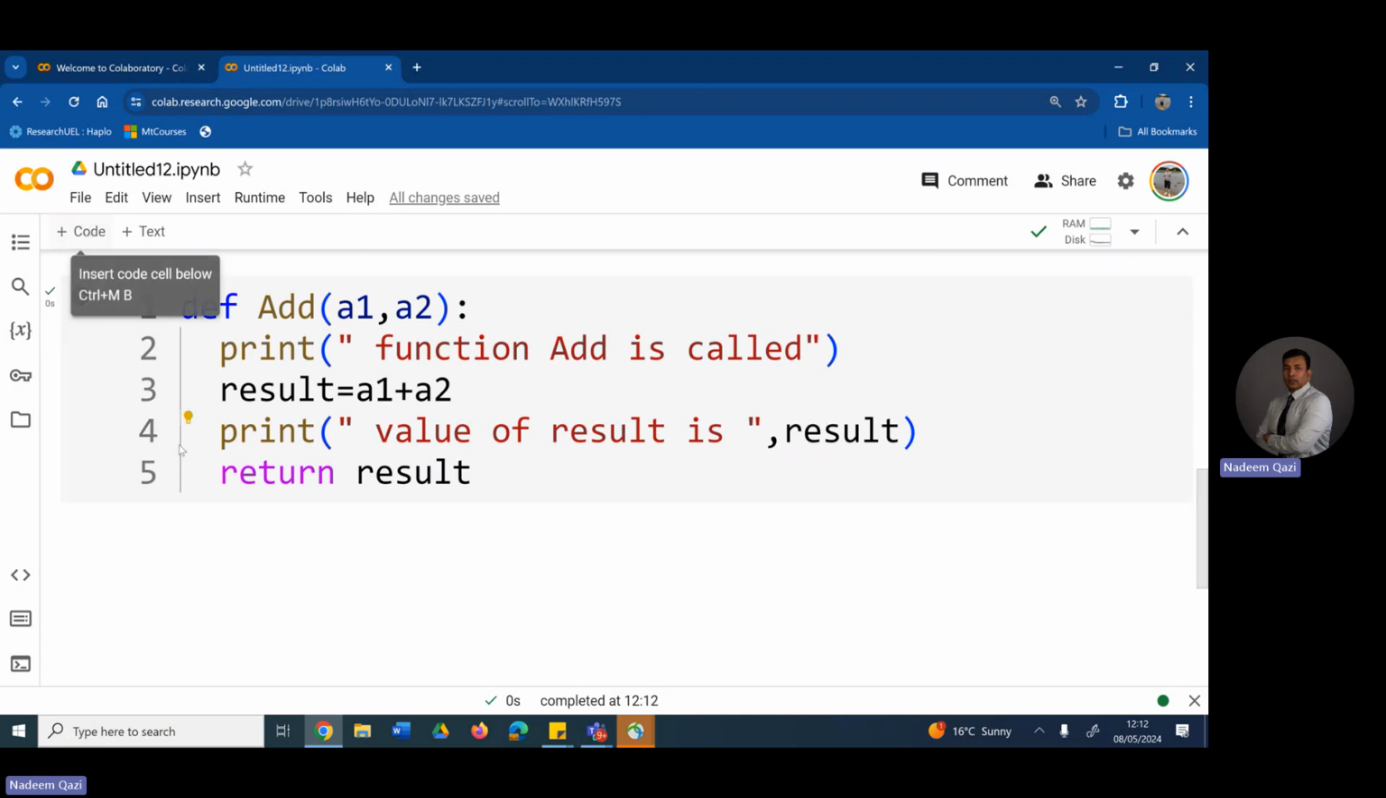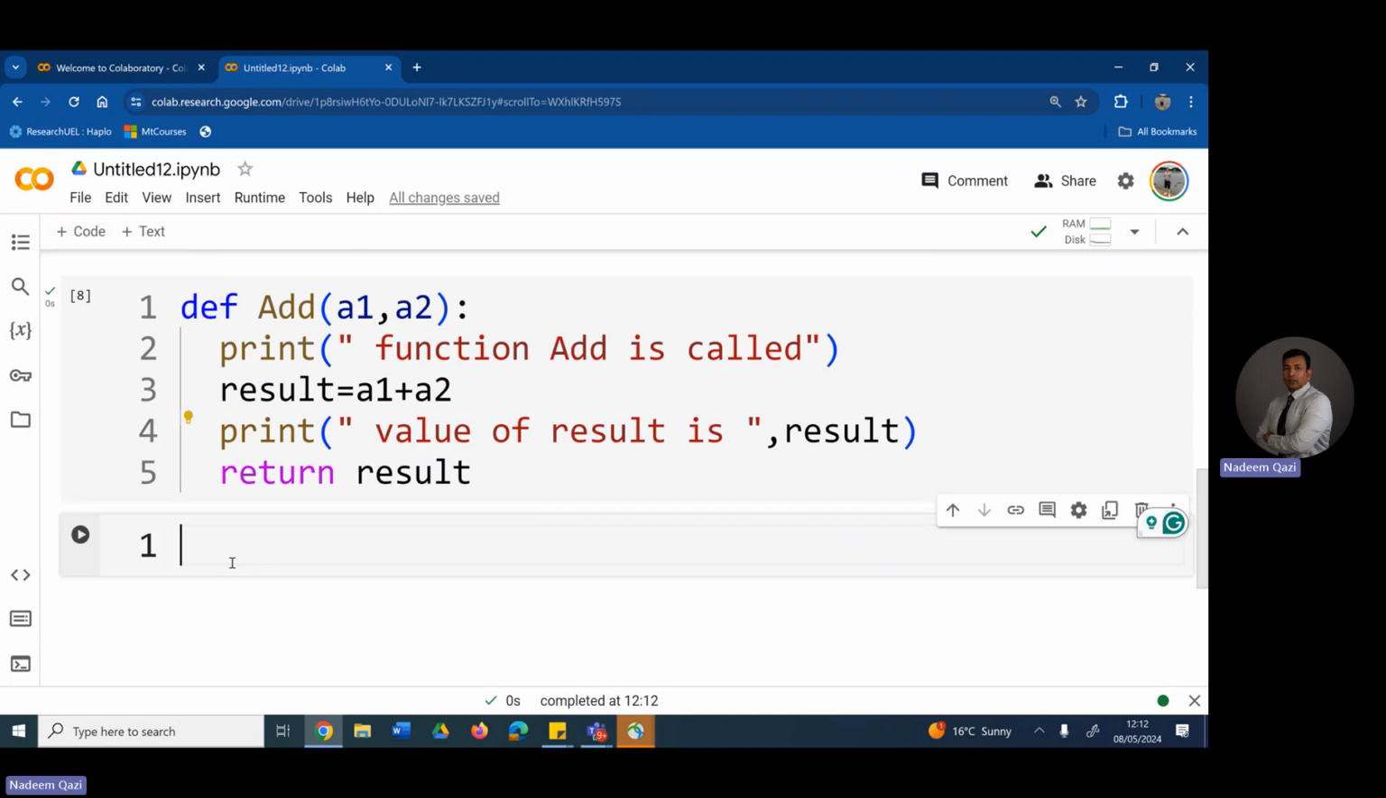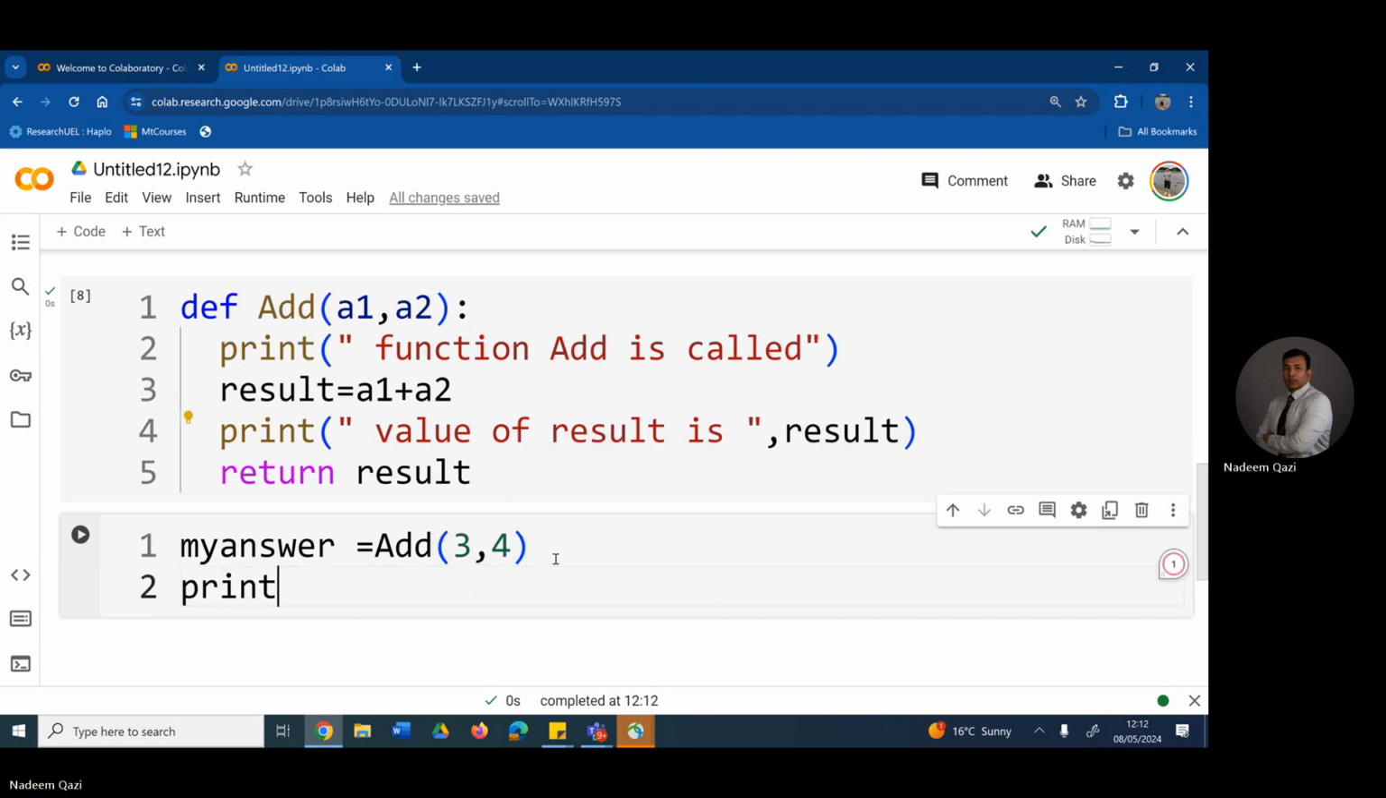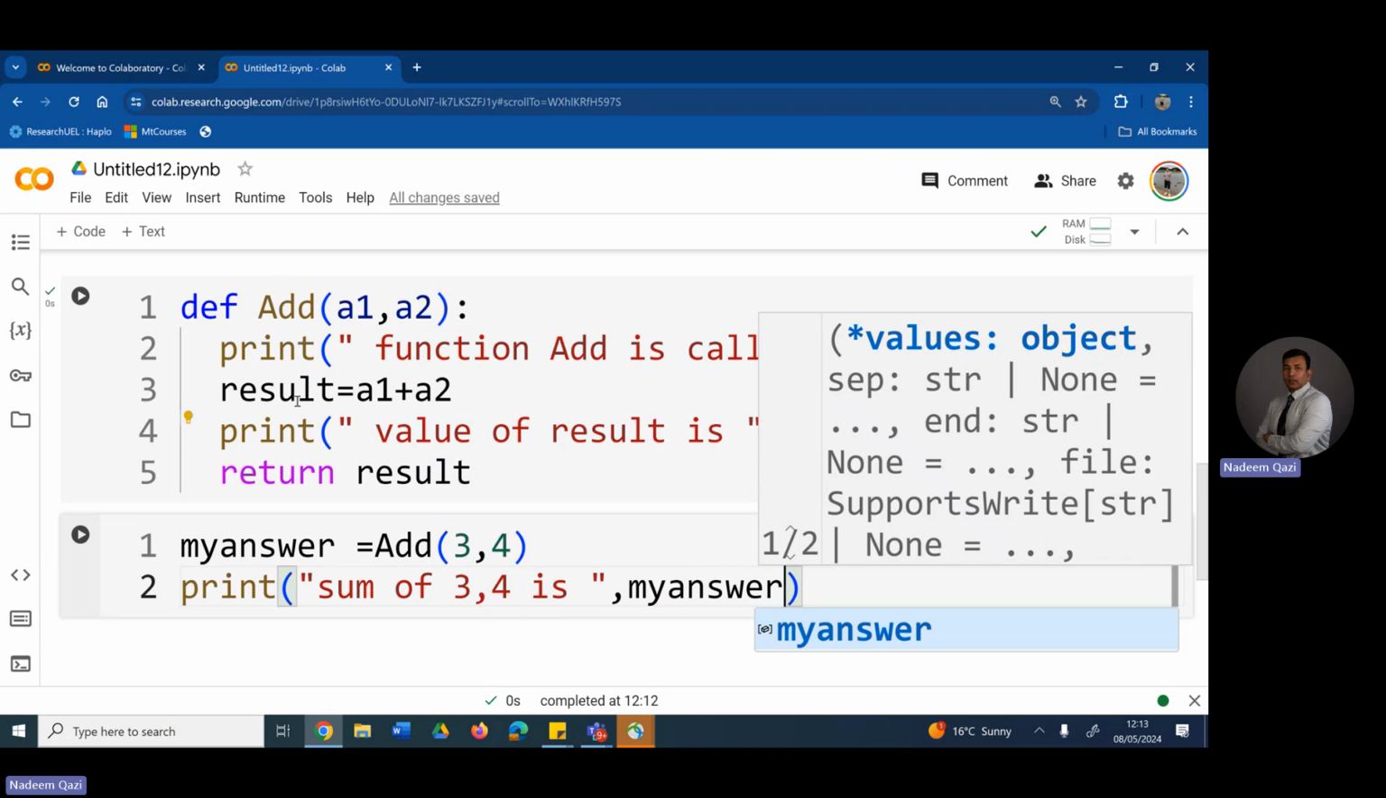Now, in order to call this, what we can do is say, for example, my answer equals add, and here we pass the values 3 and 4. And then I print: sum of 3 and 4 is, comma, my answer. And when I run it, what will happen? It will go to the function, print this line, add two numbers, print this line, and return it. So this result would then be assigned to my answer and will be printed here.